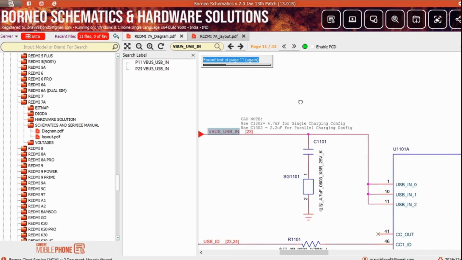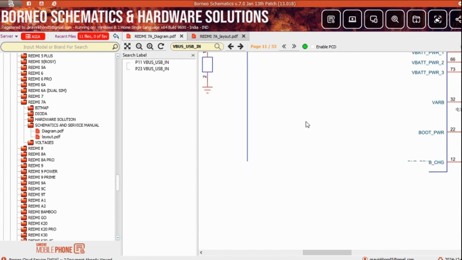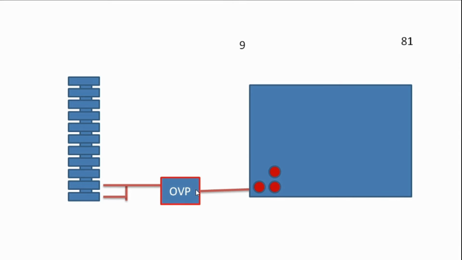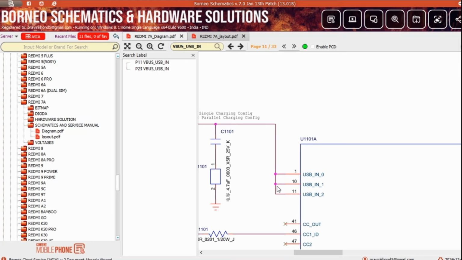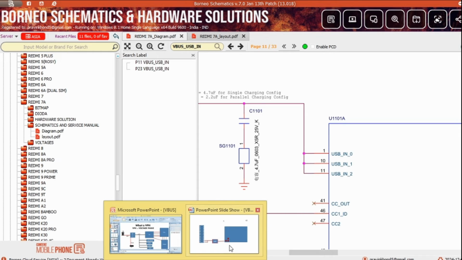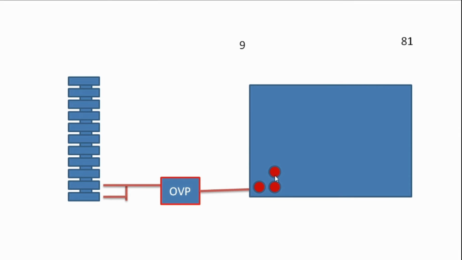Now this line goes to an IC. Which IC is this? PMI 632. Now I will draw in the block diagram this line going from the OVPIC to the PMIC at 3 points: pins 1, 10 and 11, right? So the VBus line connects with pins 1, 10 and 11. Here you can see 1, 10 and 11. From here to 1, here is 9, here is 73 volt and here is 81 volt. So it's an 81 volt IC.